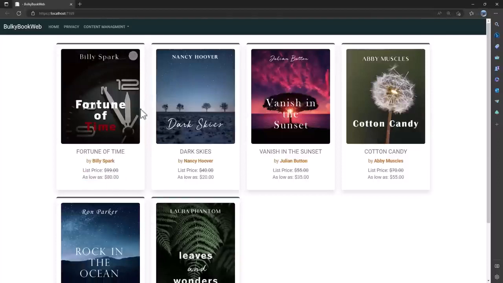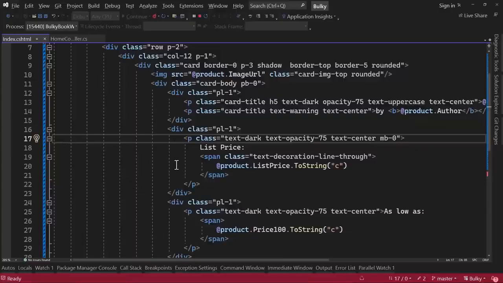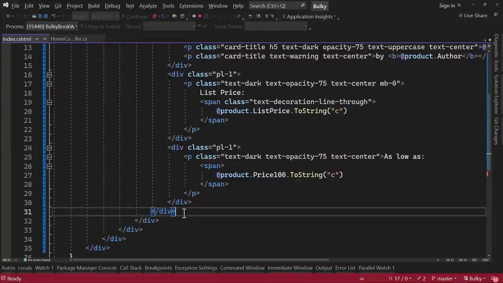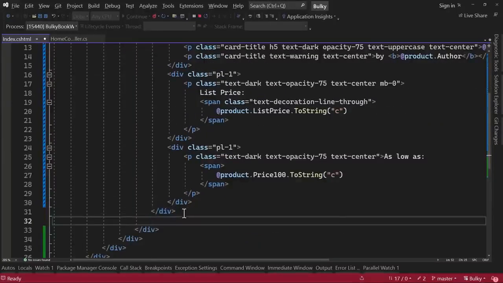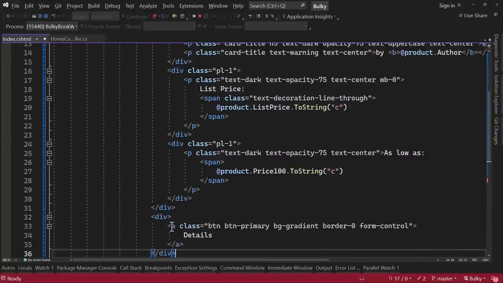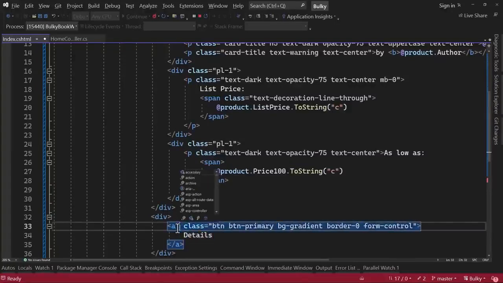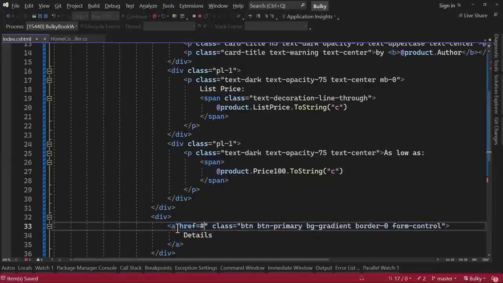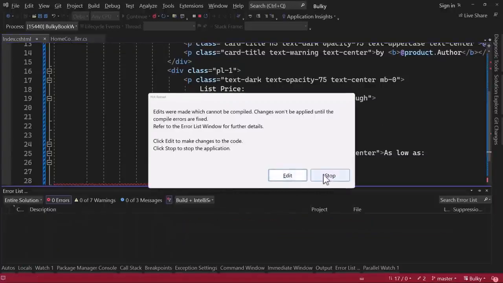And great. I like how the home page is coming along. Final thing that I want is a link to go to the product details here. So let me go back. After we have the div of card body, I will add one more div here. In there I will have an anchor tag, and we will display details. href, let me keep it as hash for now, and see how that looks.